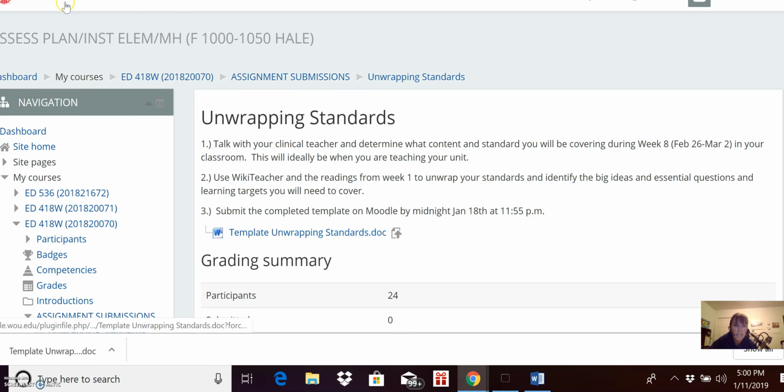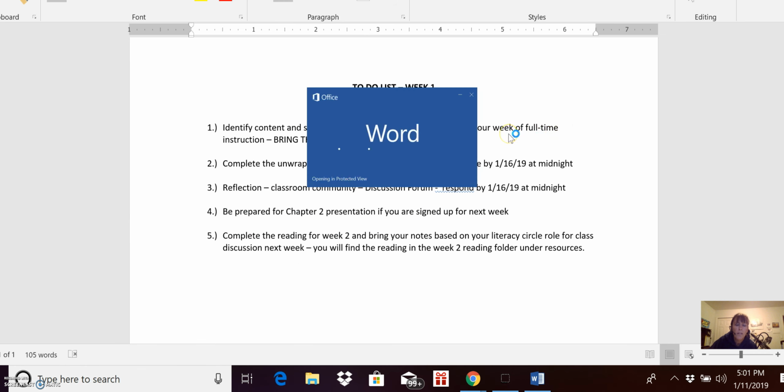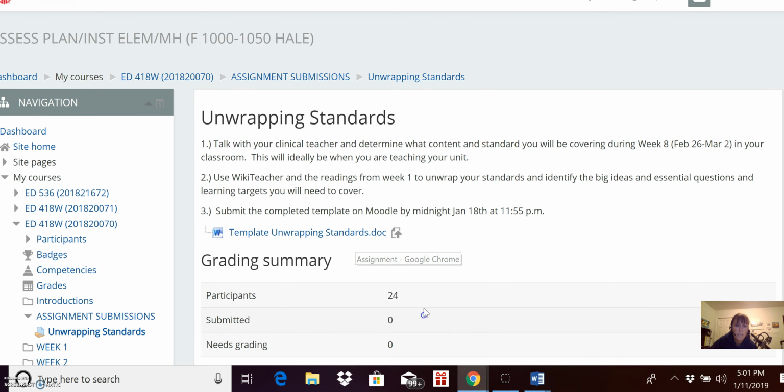You'll need to write this down. So everybody's doing the same standard for this week. This is a Common Core Language Arts standard. So you're going to do standard 9-10.RL.1, and I'll show you how to find that when I get to this. So this is the template you're going to be using. We'll look at that in a second.